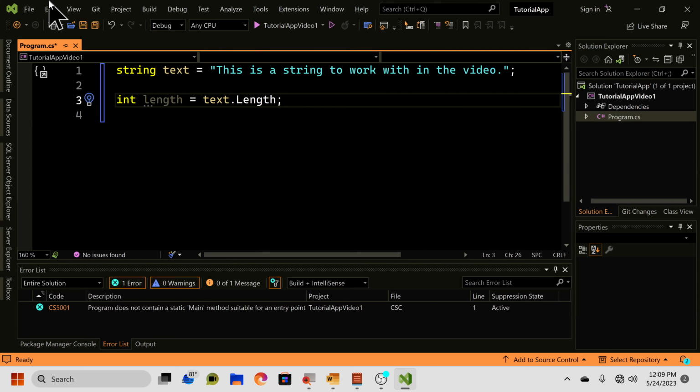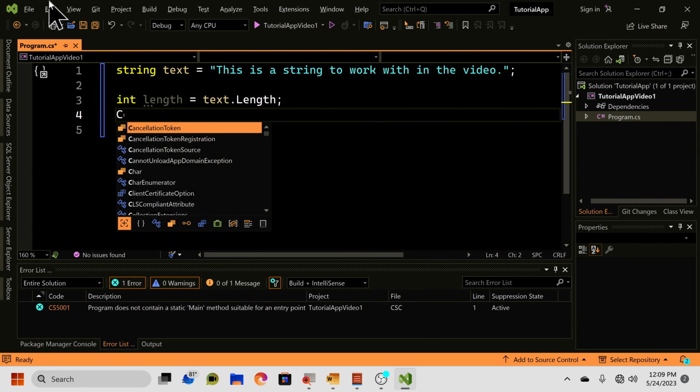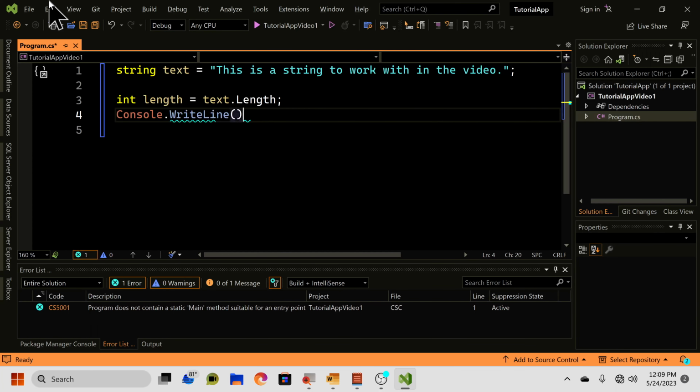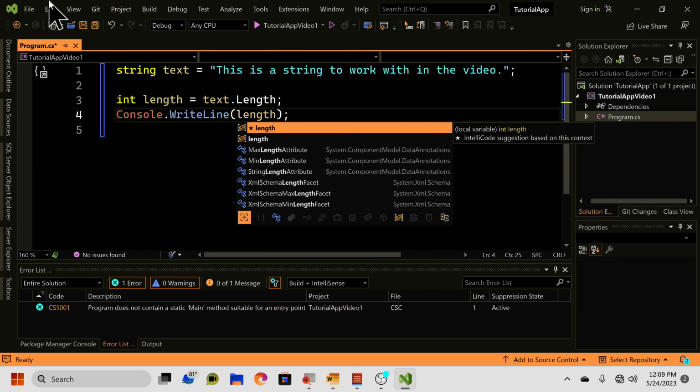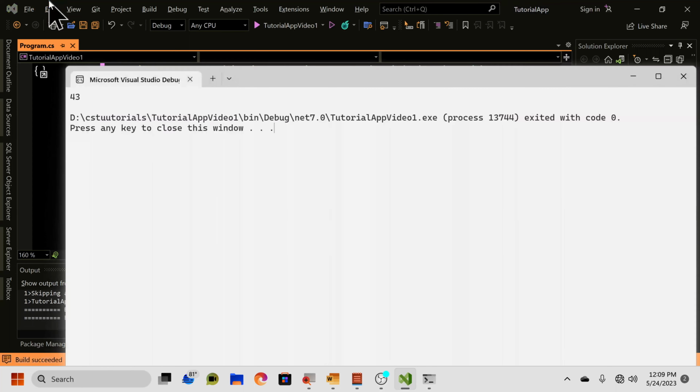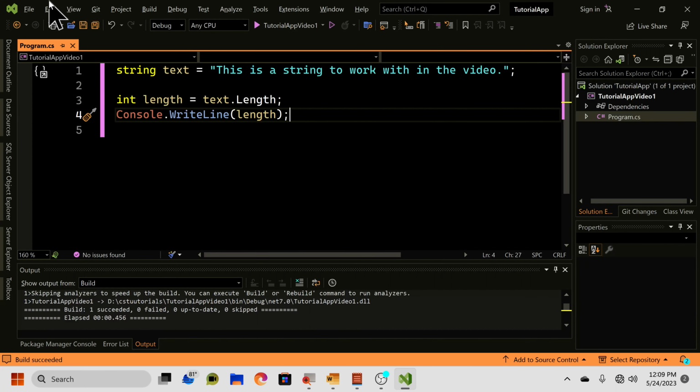If we print out the length property, we print out the value stored in the length variable. Go ahead and do your Control F5. And you can see now we get the length of the string. Pretty simple.